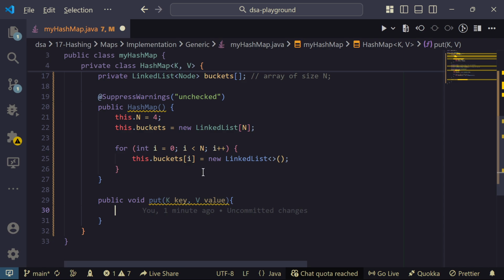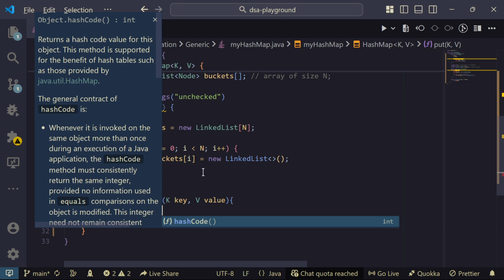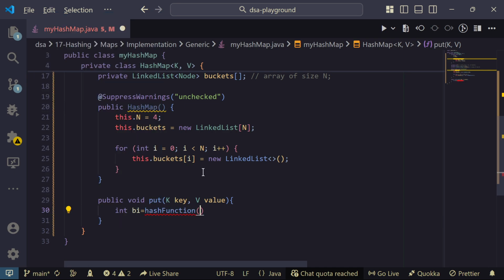That hash function converts our key into, let's say, a bucket index. Okay, bucket index, BIDX. We have a bucket index. Let's say BI for short. Okay, let's say it is a hash function, and we pass the value of key. So what happens? We get the bucket index from this function. As simple as that.